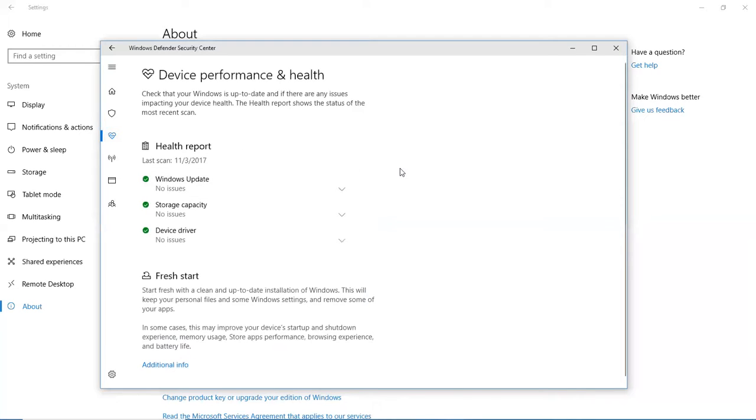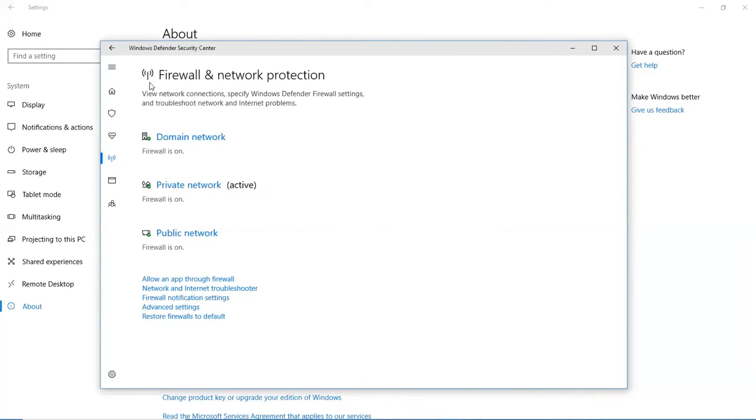It gives you your health report. If you ever have a need to do a clean install of Windows, you can do it from here. It gives you your firewall and network protection, and allows you to also make some other finer adjustments if you need to, such as allowing an app through a firewall if that needs to happen.